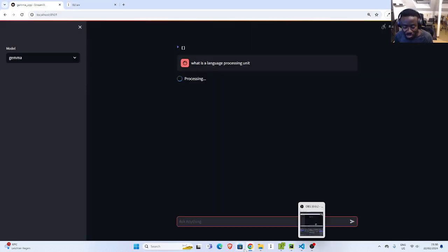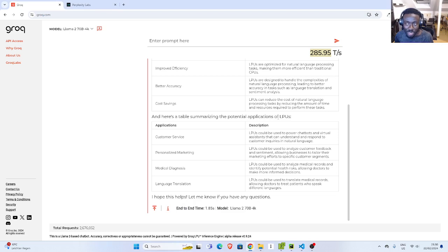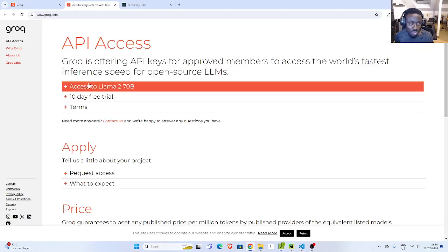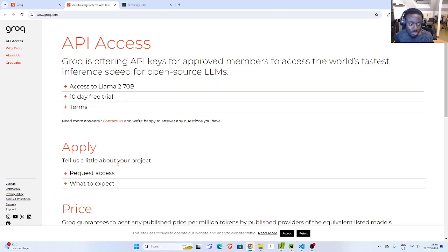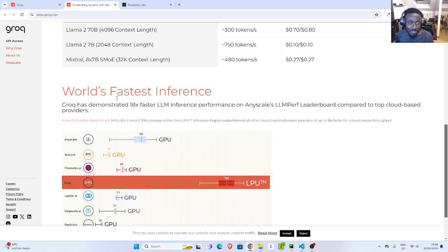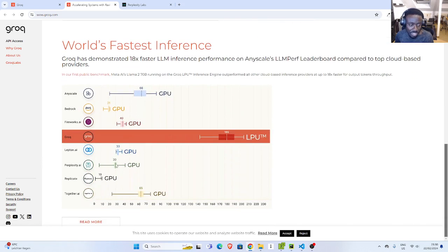So that's something I want to share with you. I hope you have learned something. Let me know your opinion about Groq. They also have API access where you can get access to Llama, with a 10-day free trial, and you're supposed to apply to get it. This is not a model, it's just a platform that allows you to have very fast inference. This is the difference you can see: Perplexity is very fast, and then the LPU is super fast.